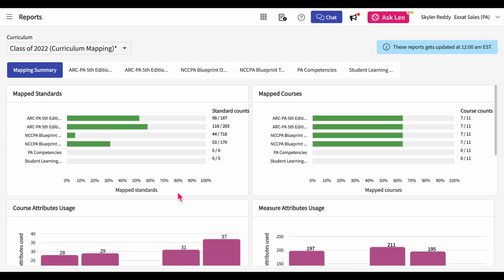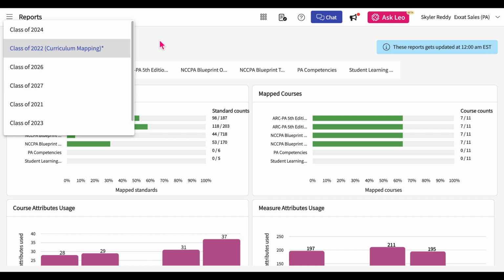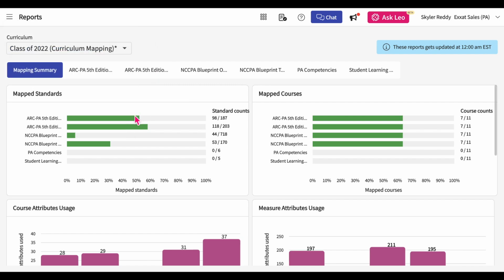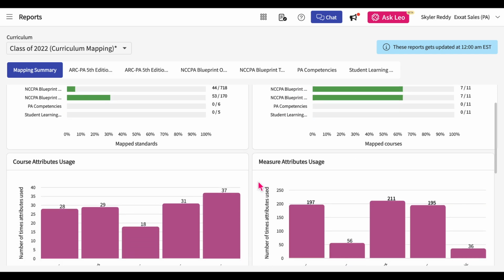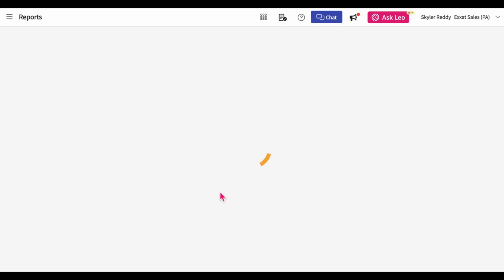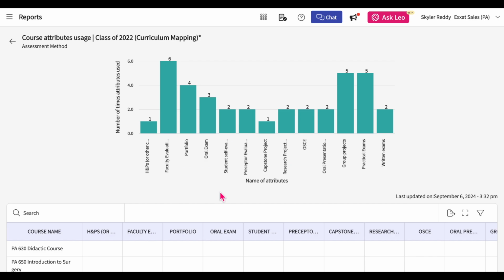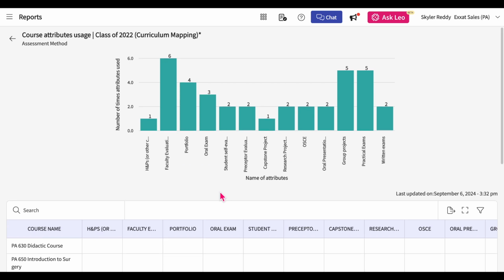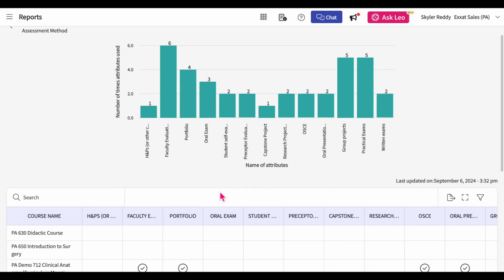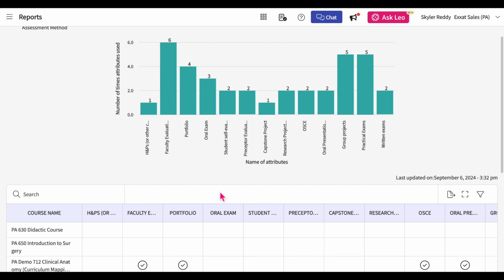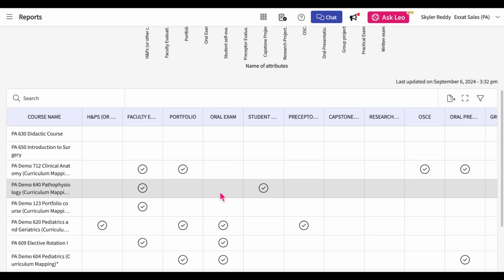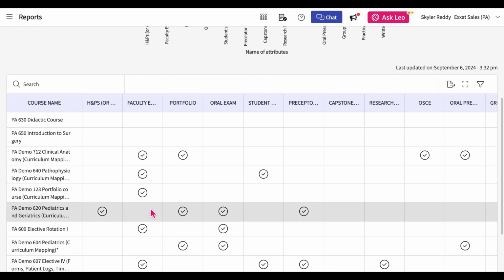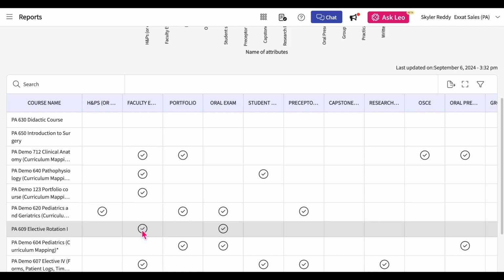You can click on the Curriculum drop-down to run the report for other curriculum you have set up. Hover over a bar to view the full information about the standard or course. Click on the bar in the Course Attributes Usage section to view how many times the various course attributes were used. You will be taken to a new table detailing how many times each attribute option was selected. The table below will detail which courses used which attributes. For example, the elective Rotation 1 course was assigned the Faculty Evaluation attribute.